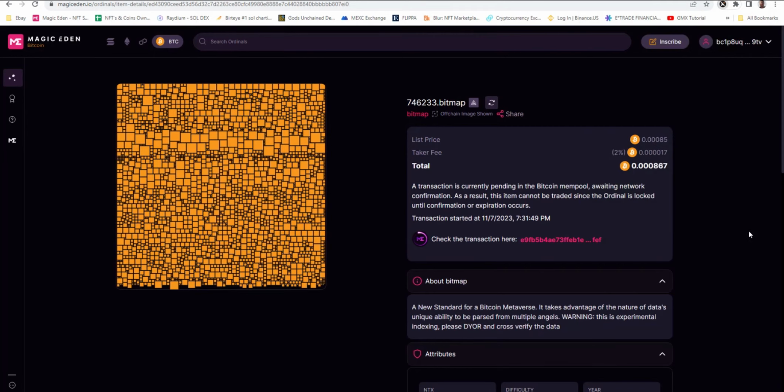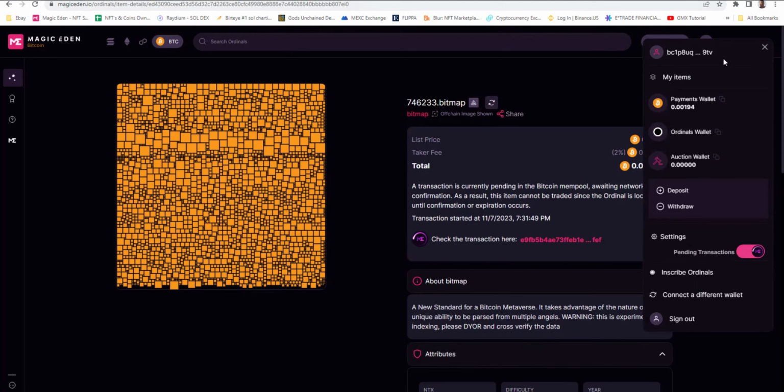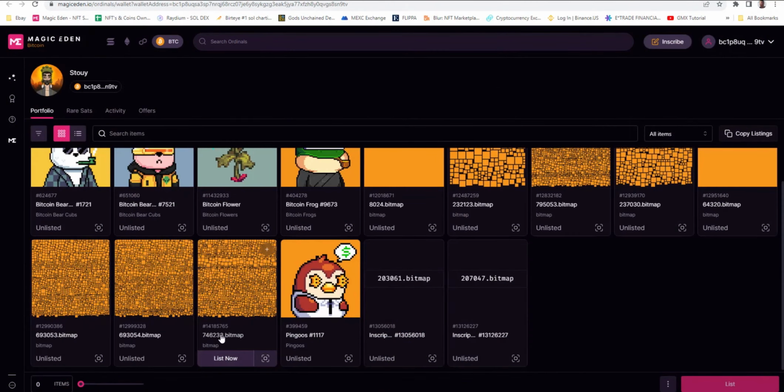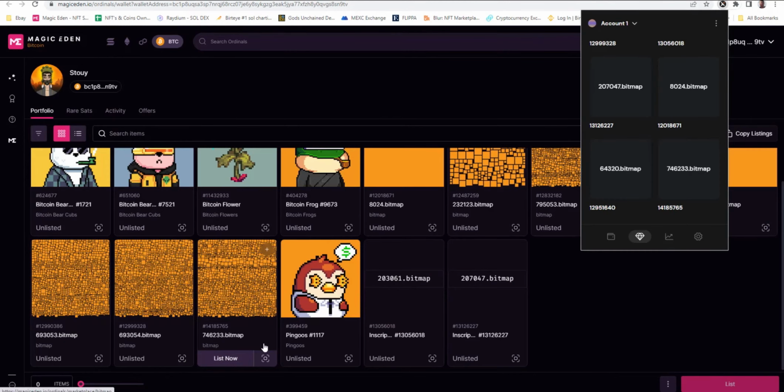746233. We can also take a look at this and confirm that it's gone through by clicking on our profile and then click on my items. And you can see here it is displayed in my items on Magic Eden, 746233. So the total time it took for that to be confirmed on the Bitcoin blockchain was about, I would say, about 20 minutes. Again, right now, the Bitcoin network is pretty busy. So it can vary anywhere between 10 minutes to 20 to 30 minutes.